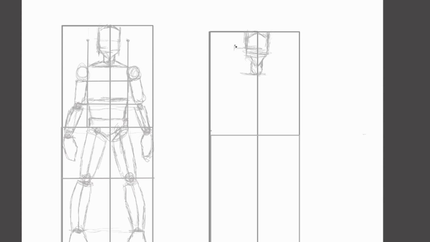So I'm making and creating all my landmarks on the figure. So when I come back to it, I'll know where I want to place things. I'll know where I want to place the eyes. I know where I want to place the nose. Know where I want to place the shoulders. And you see what I'm doing?